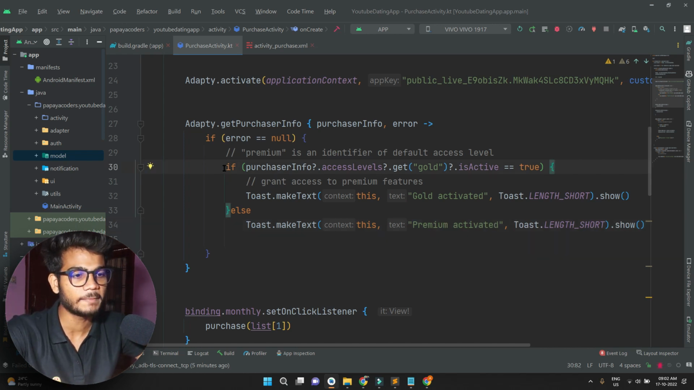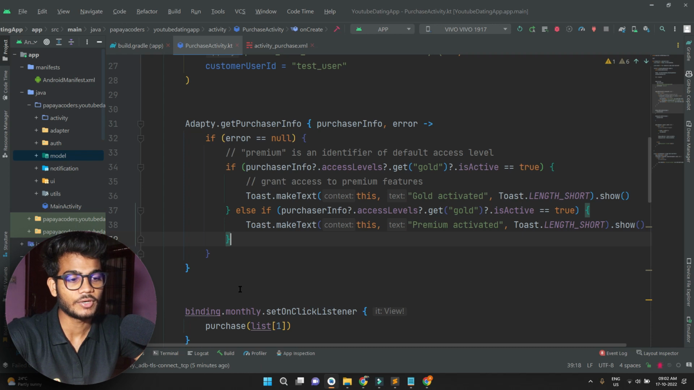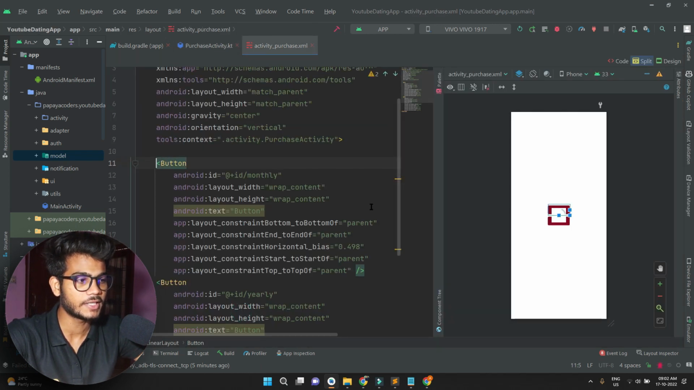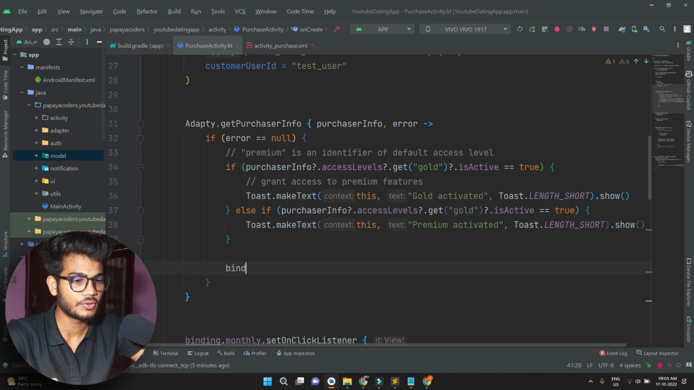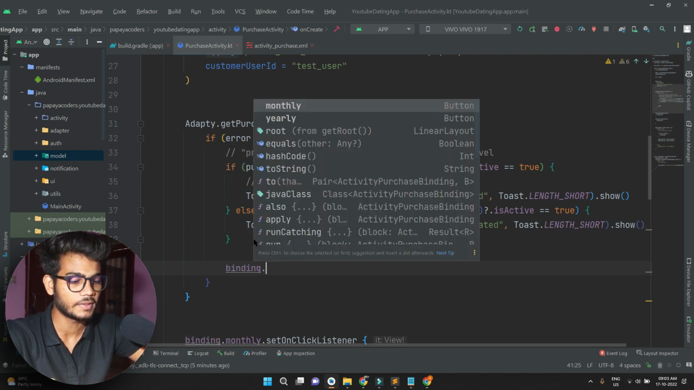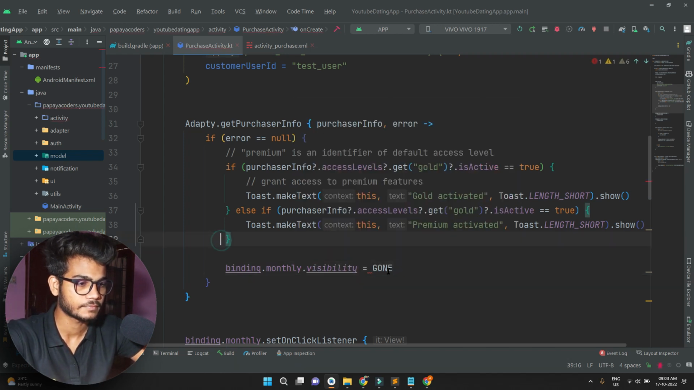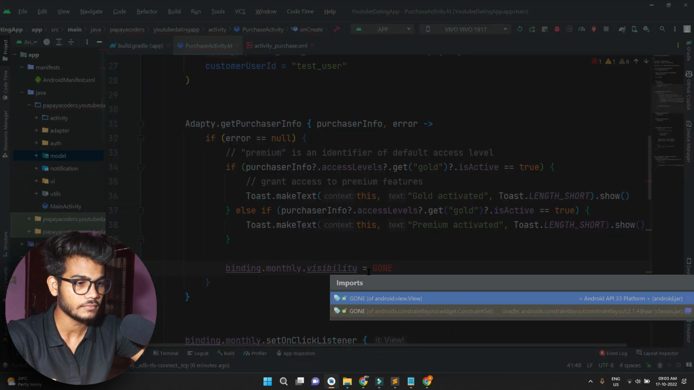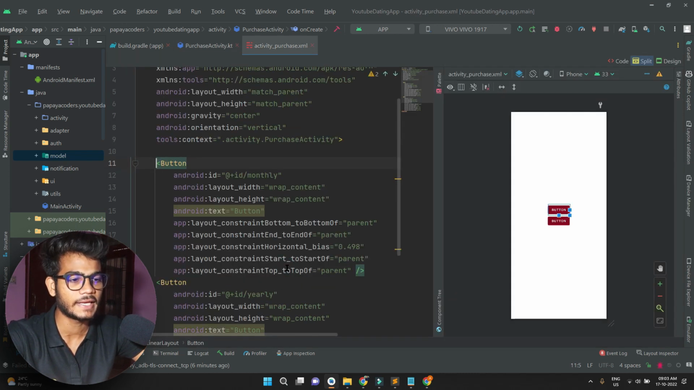We are going to put an if statement here also, so we will copy it and put it after that. So that's all we need to do. And if the purchase is done, like someone has purchased anything, we need to hide this button because it isn't needed here, so we will hide it. Inside this statement we go to visibility, like binding.monthly.visibility equals gone. Same thing we are going to do for the yearly package. Yearly is also gone, and we can show a simple text here like purchase is done.